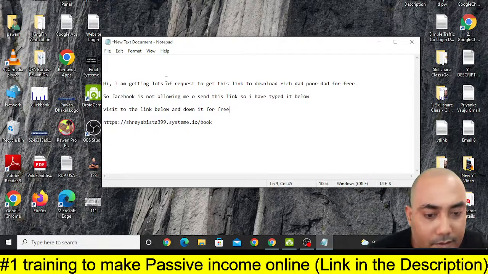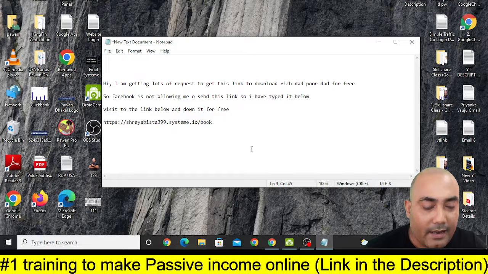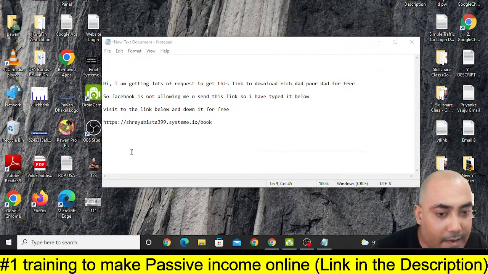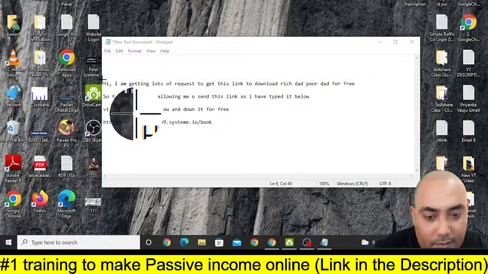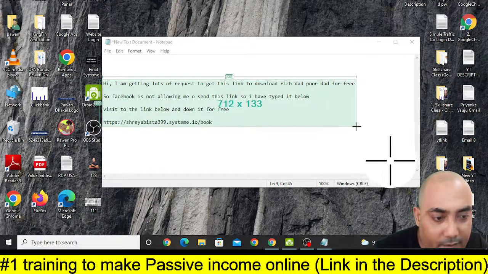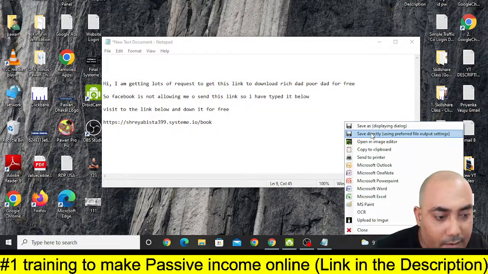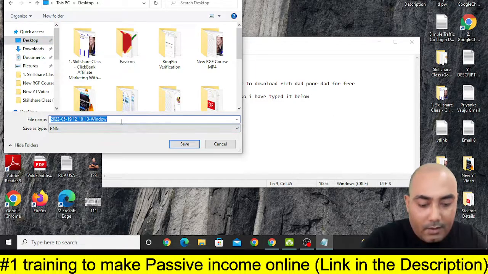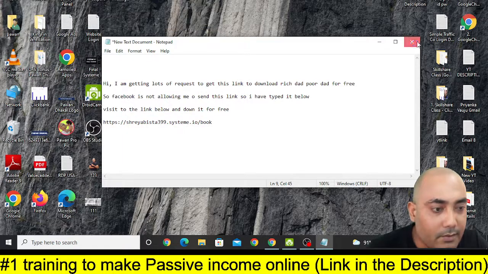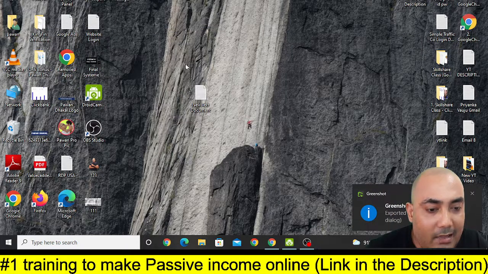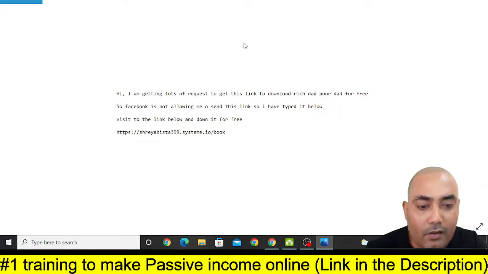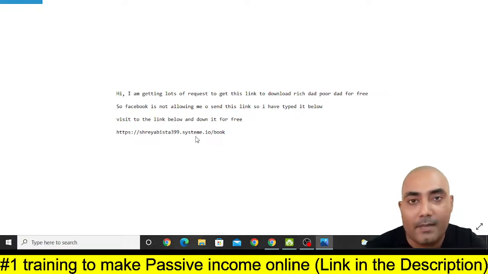What you can do is create this kind of text, okay, and then download this Greenshot app and just capture this full area this way. Let's capture it and save it, and click on desktop. So now whenever someone asks you for the link, you can simply send this image if Facebook is not allowing you to send the link in your message anymore, okay.